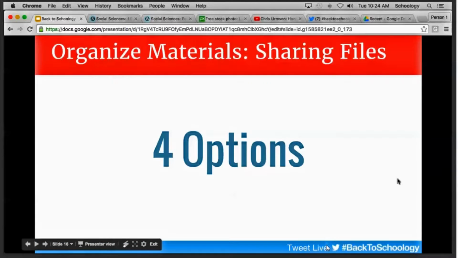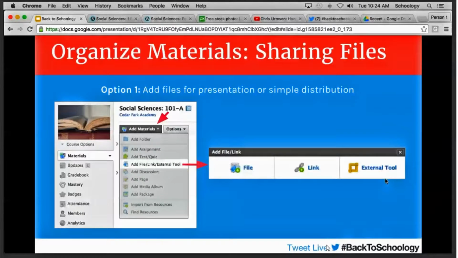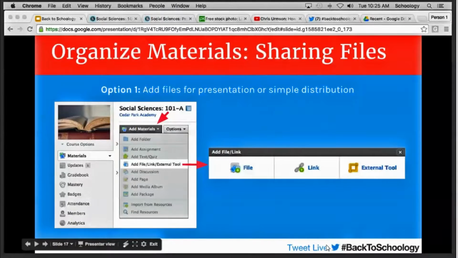Great. So let's look at our options for adding materials. I see this as 4 options, okay? Again, from the Add Materials menu, you can simply add files or links. Adding files this way is great for sharing a presentation, just sharing something simple to get students to access it. For instance, if you want all the students to access a link during a study period or for a reference later, easy enough to create folders and add files and links there. Simple sharing.